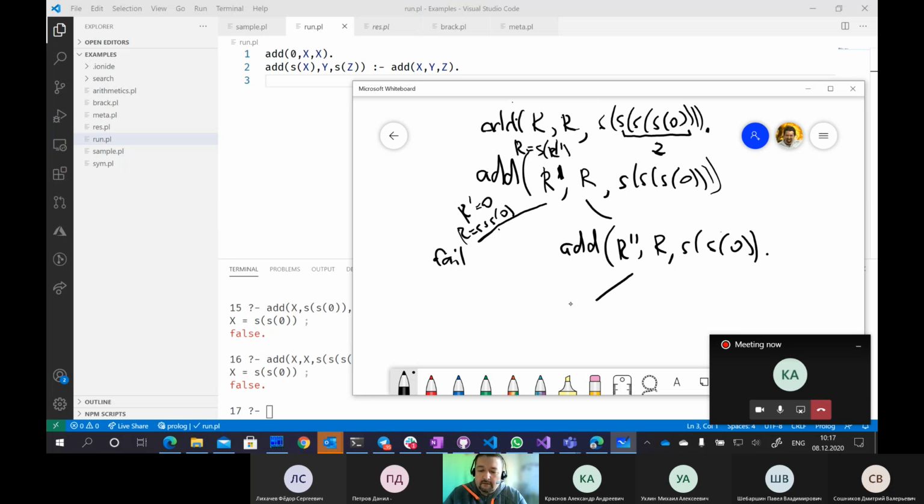And here again, we would say one solution R2 prime equals 0, and that would add up, and it would result in R being equal to S of S of 0. And in this case, that would be our first solution. So I would say success. That would be a successful solution. And then again, the second branch will not result in a successful solution. So that's how this would be calculated.